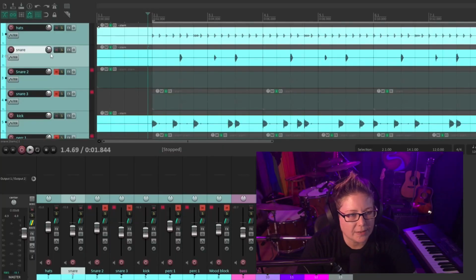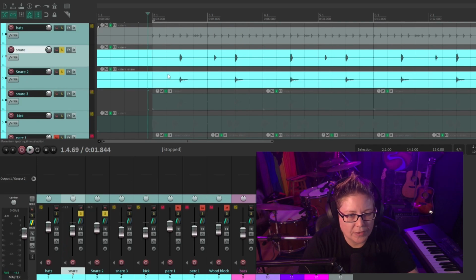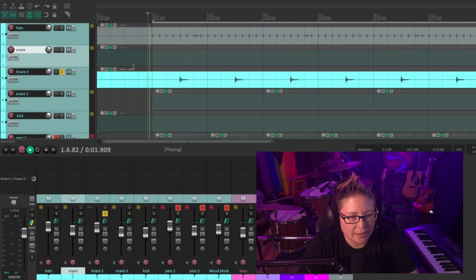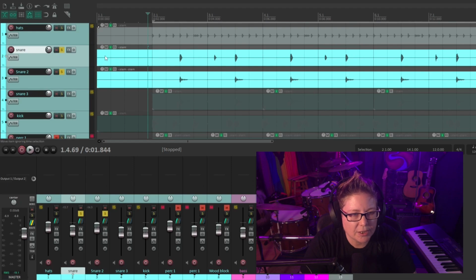So here is our first choice in our snare, and I'm just going to go ahead and solo these so I can show you how we blend them together. So this one has a really high kind of white noise sound to it, like shh, and we can blend that with this one that has a little bit less of that, which is more of a hollow. So we can blend these two together.